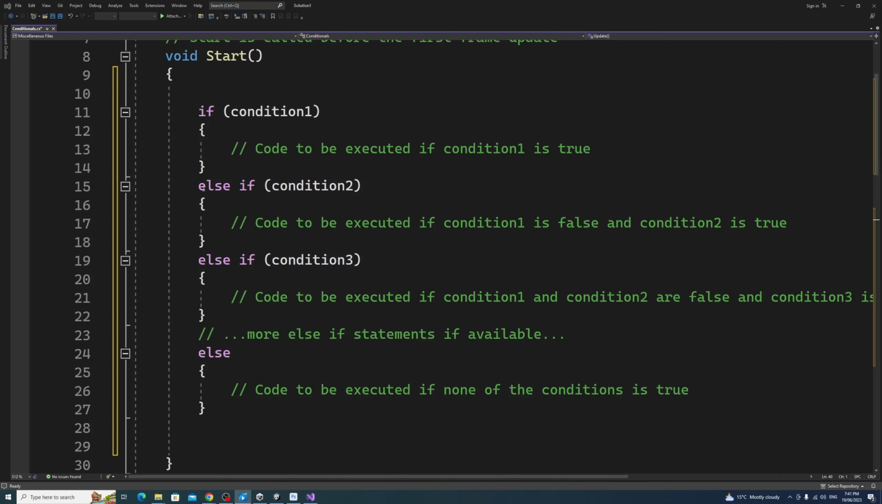Additionally, the else if statement is an extension of the if-else statement we have gone through just now. The else if statement allows you to evaluate multiple conditions in a sequence. It provides additional branching options when you have more than two possible outcomes. Here is the syntax. As before, you have the if and then the condition, and then the block of the if that gets executed only when the condition is true.